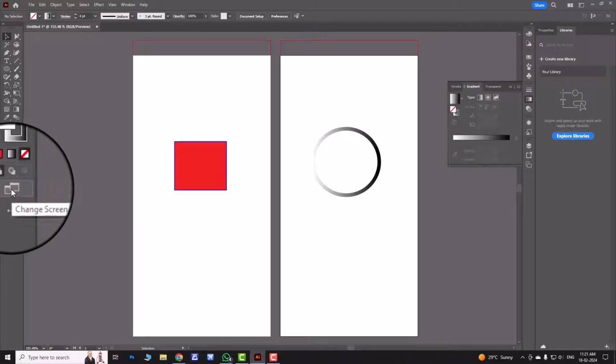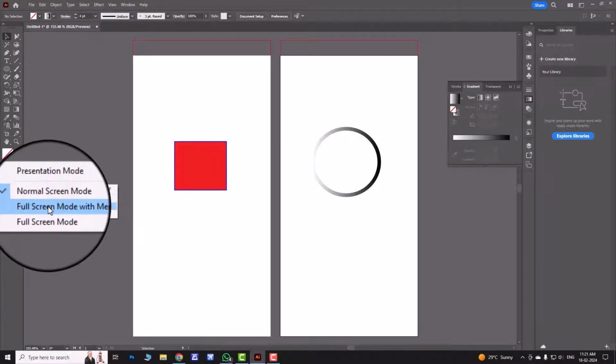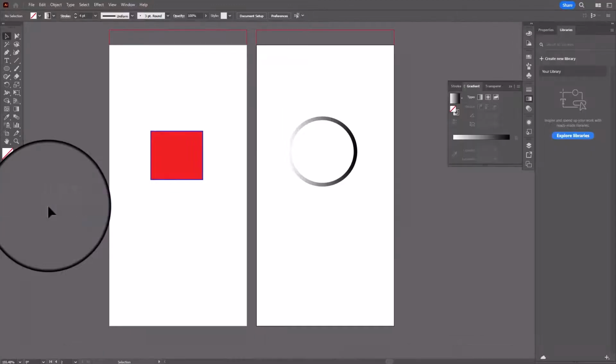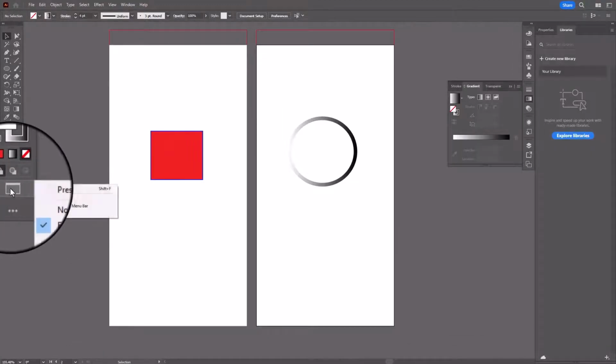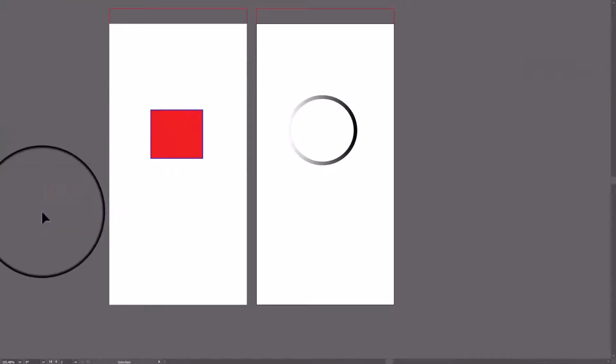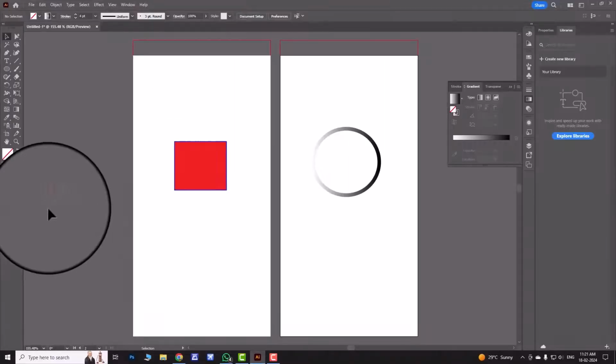And this one is to change the screen mode. Okay, it's a normal screen mode, full screen mode with menu bar, and full screen mode. This is a full screen mode, and if you want to come out, press escape.